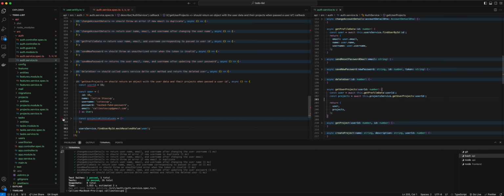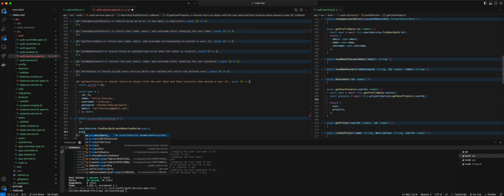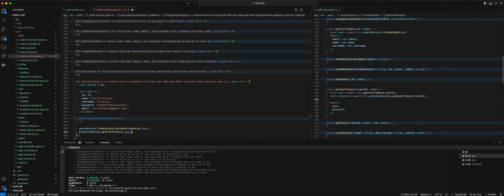All right. Next, what we want to do is mock project service dot get user projects, and then we're going to pass in the user ID. Okay, or we're not passing it in. I don't know what's happening in my brain right now. Mock resolved value, and the resolved value is going to be projects with statuses. Okay, so that's what we want to come out of this projects.